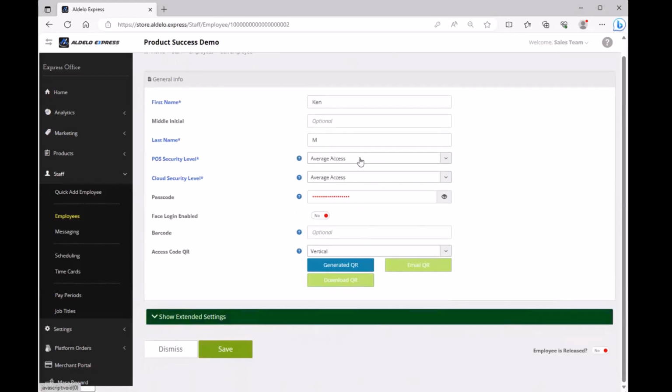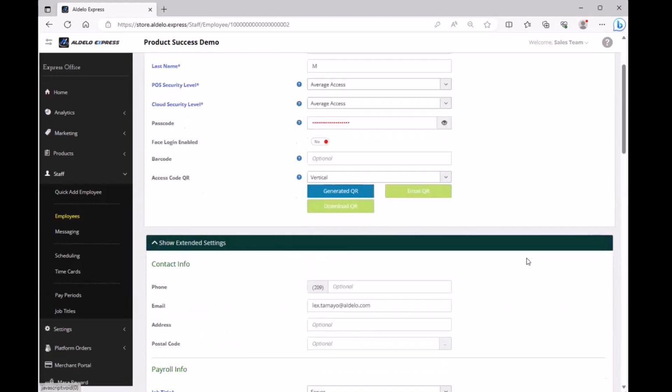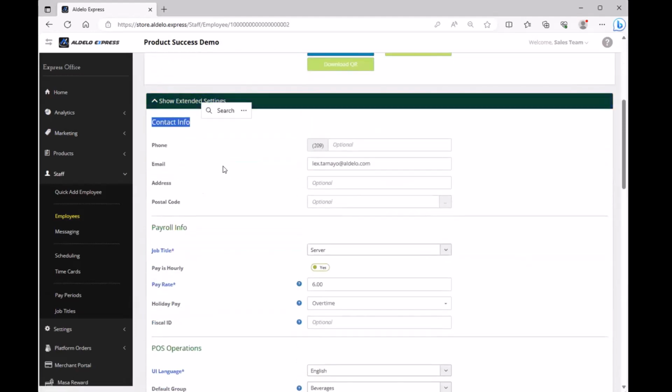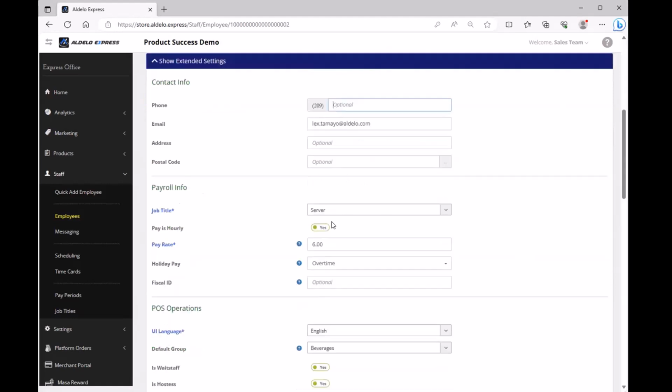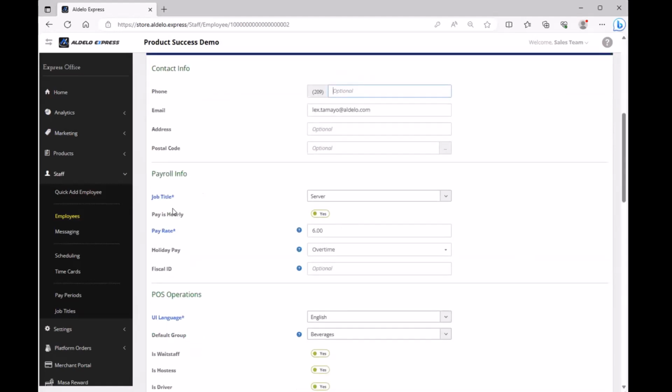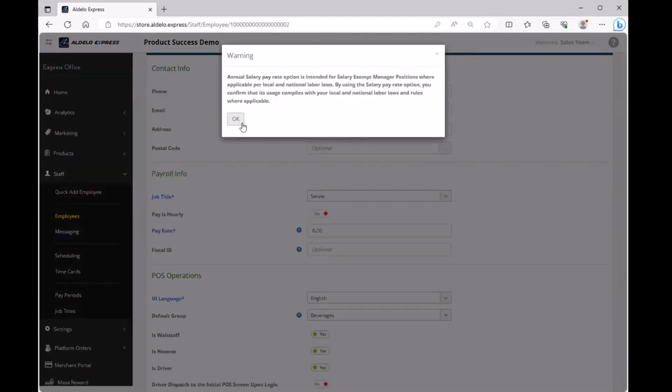All right, so this one has average access to the point of sale. If I click on show extended settings, we do have the contact information. I have my email address added here. And it's up to you if you want to put in their phone number or address as well. And then on the payroll, this person's set for hourly. But if I switch this off, then that means that person's going to get paid salary.